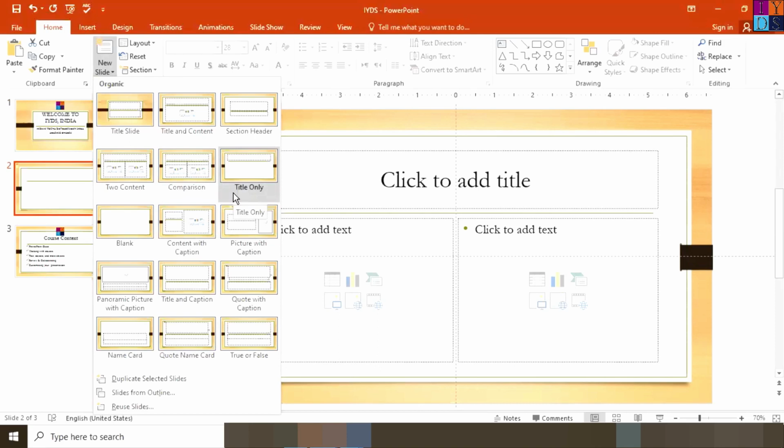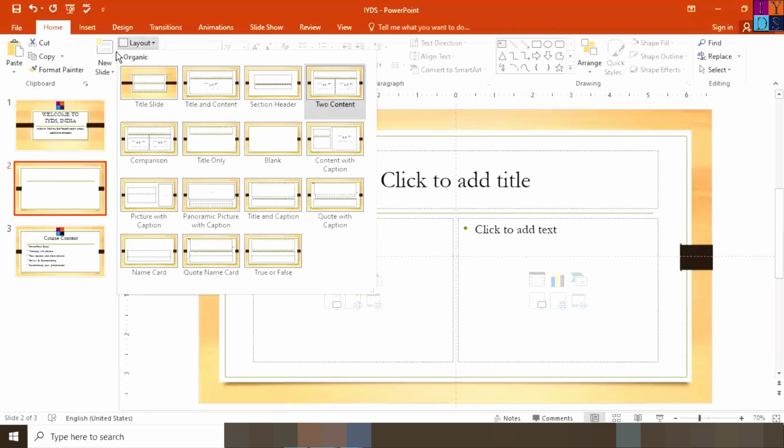Click any placeholder and begin typing to add text. You can also click an icon to add other types of content such as a picture or chart. To change the layout of an existing slide, click the Layout command. See, this is the Layout command. Then choose the desired layout.